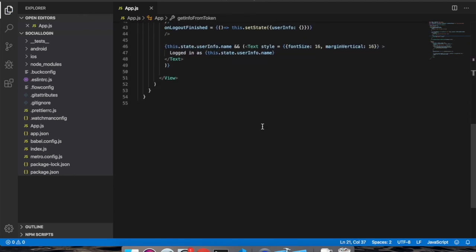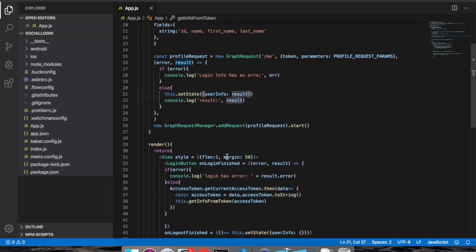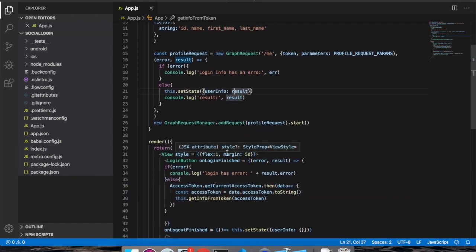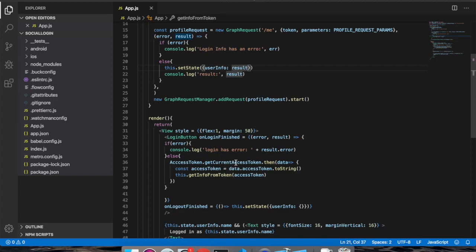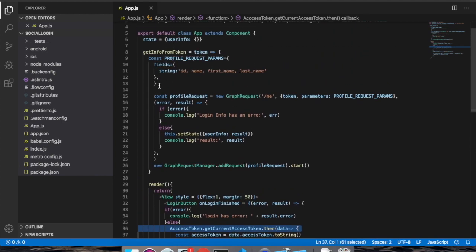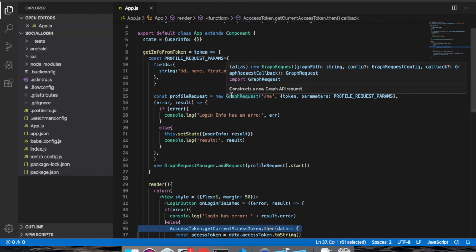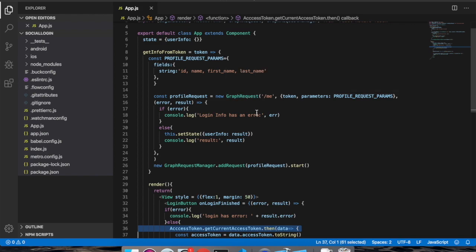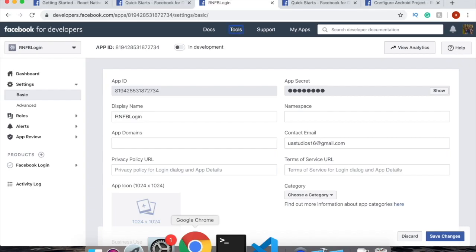We should save this file here. So what we are doing, we have added a view here with flex1 and margin 50. Then inside this view we will show a Facebook default button, and when we get the data access token here, then we will pass this access token inside this function, which will call a graph request API, and in result it will give us the name, first name and the last name and the details of the logged in user, right? So save this file.